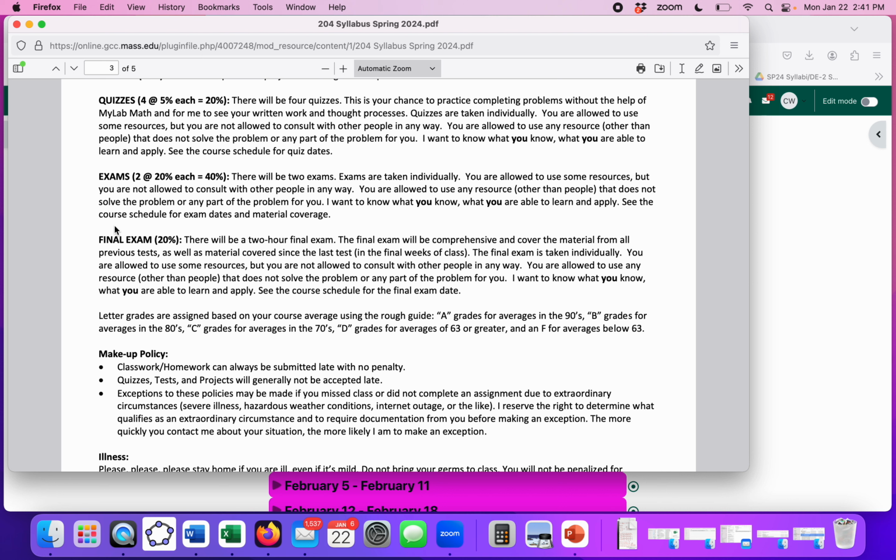They'll take place in class, but you don't have to be in class to take them. They're also on Moodle. But you'll use class time to complete quizzes. Same thing for exams. And then the final exam, there'll be a 2-hour final exam that's comprehensive and cover all the material from the semester.